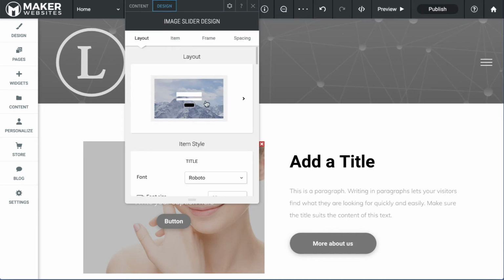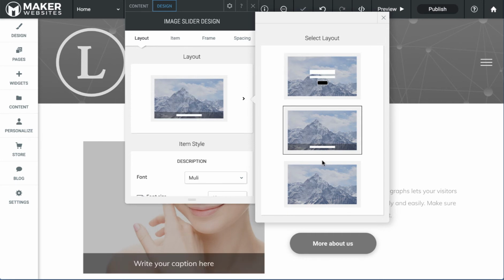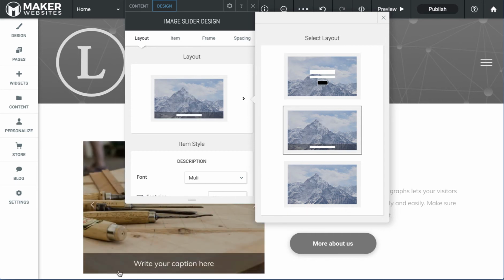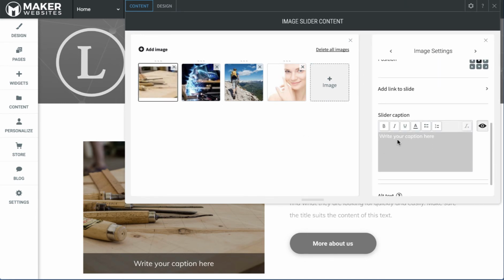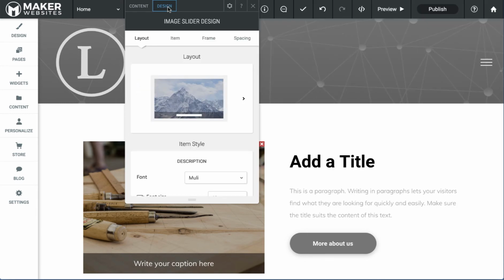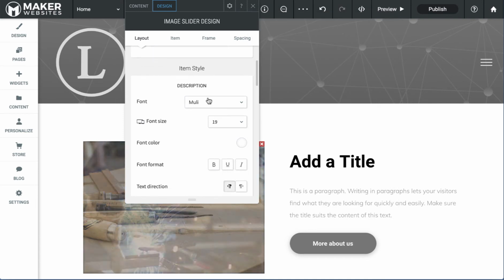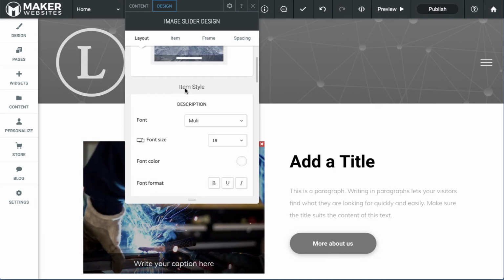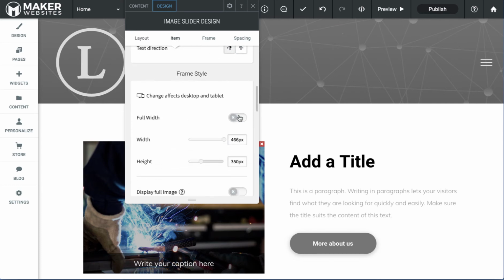And again, when you click on layout, you can have all the slides take the same design effects. So you'll see that there's a caption at the bottom. And like I showed you, if you want to change that caption, then you have to go to content, select that image, and then change the content over here. We'll go back to design. So again, this is where you decide where you want the text and the buttons to appear on the image. So you've got three options there. Change the font, and you'll see item style, frame style, full width.